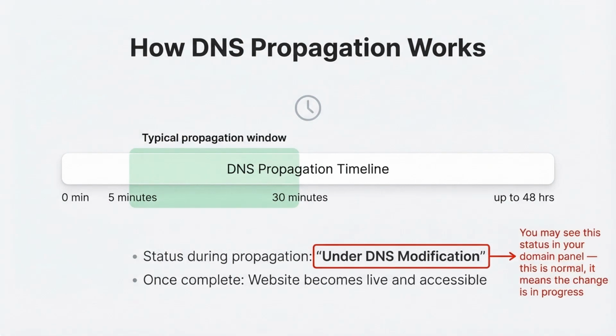If you check your domain panel right after making the change, you might see a status message like under DNS modification. This is completely normal. It simply means the system is processing your update. You don't need to do anything else at this point. Just wait for it to complete.